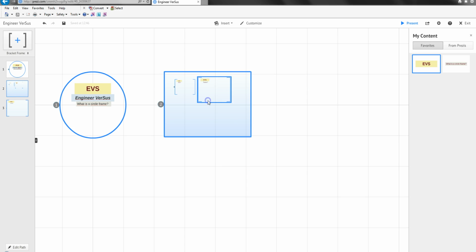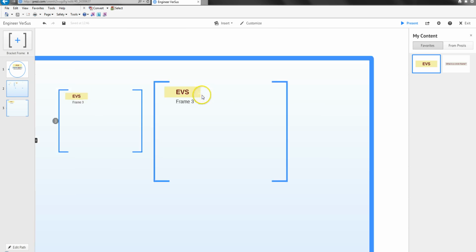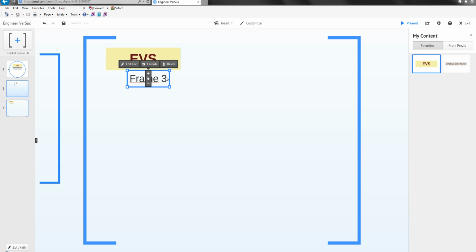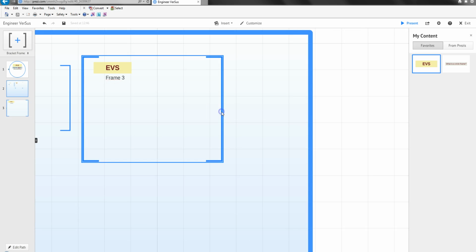Alright, let's zoom to this frame. This is frame 3, or is it? This is actually looking to be frame 4, right?